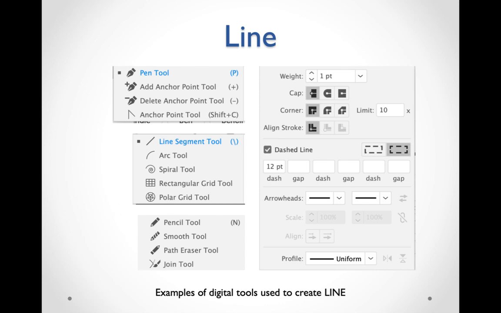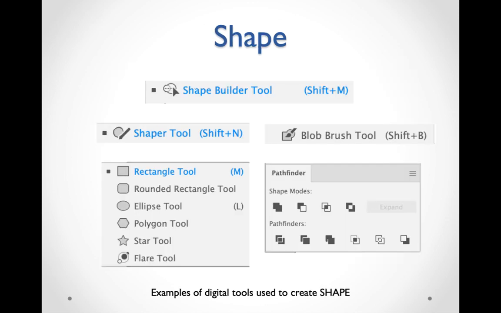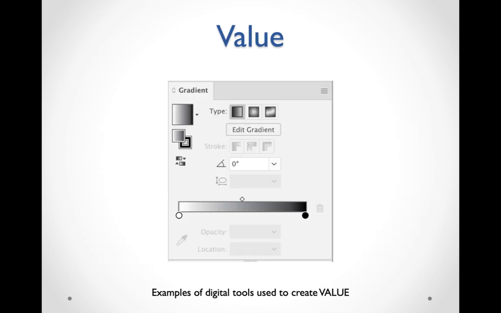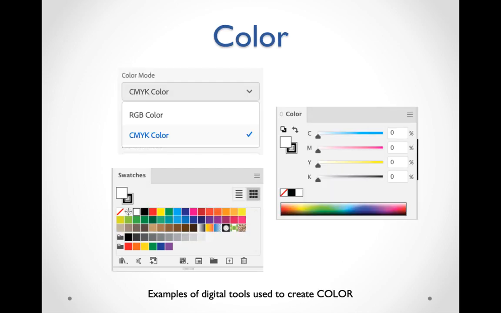So when we are learning the programs, and I believe I took all of these screenshots from Illustrator, although you're going to have a lot of the same tools in Photoshop. But these are the kind of tools that we're going to be working with when we are dealing with line in creating our artworks. These are some of the things we'll be using to create shape. Value. We've got gradients that we can use, but also different values of our hues.